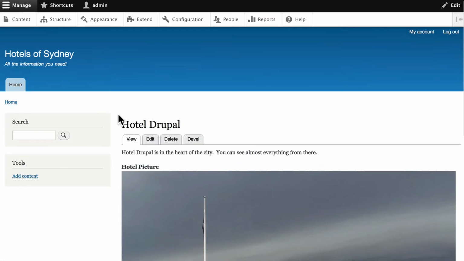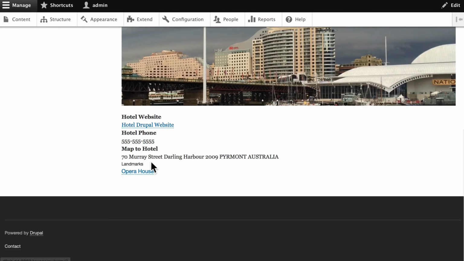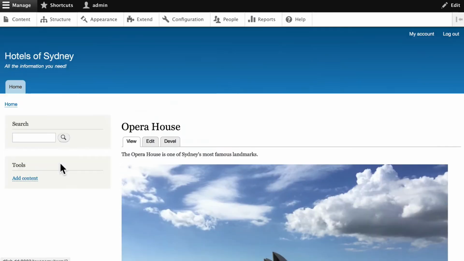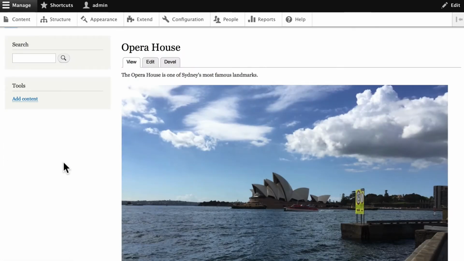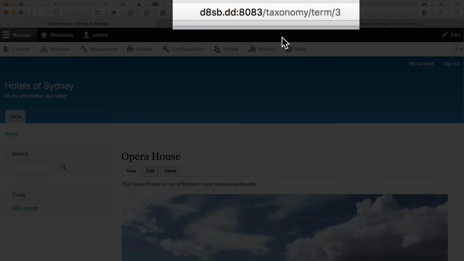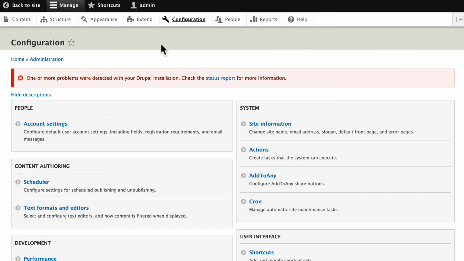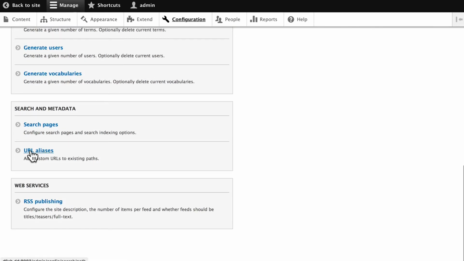Click on Hotel Drupal. You'll now see that my landmarks list the Opera House, and it'll take me over to the complete description of the taxonomy for the Opera House. You'll also notice in your URL that it's taxonomy/term/3. We need to update that in our path. Click Configuration. Come down to URL aliases.